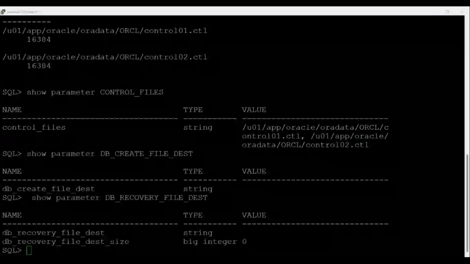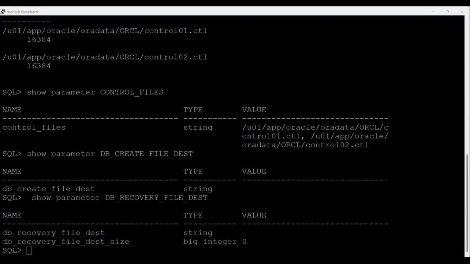And if you are using OMF, then the initialization parameters you set to enable that feature determine the name and the location of the control file. And if you are using ASM, you can place the Oracle ASM file name in the db_create_file_dest and db_recovery_file_dest initialization parameters. So Oracle ASM automatically creates control files in the appropriate places which you have mentioned in these two parameters. Clear, guys? Any confusion?